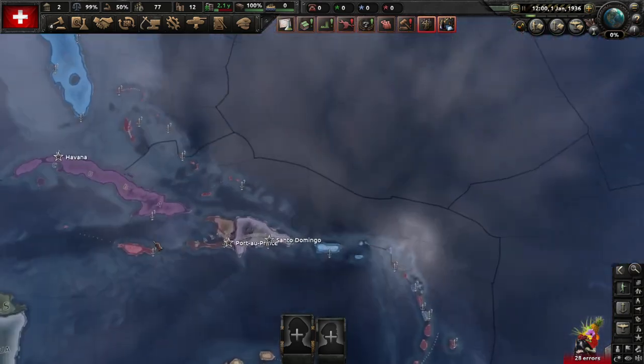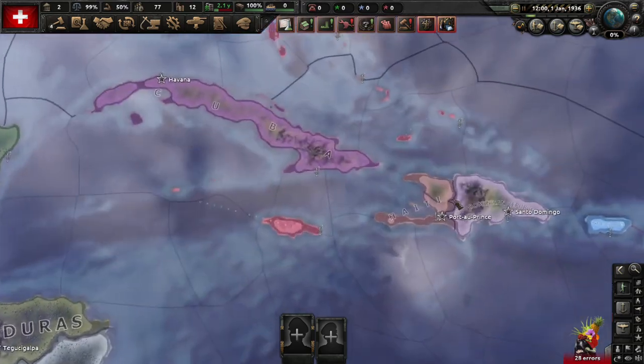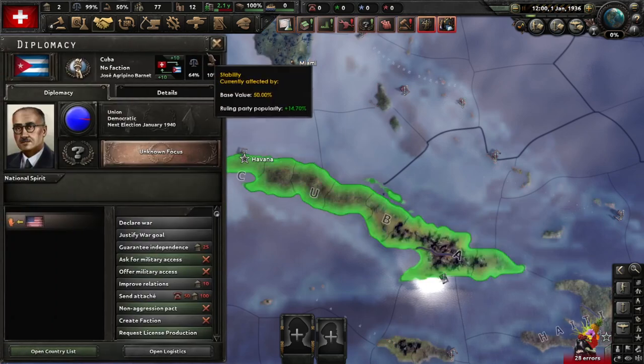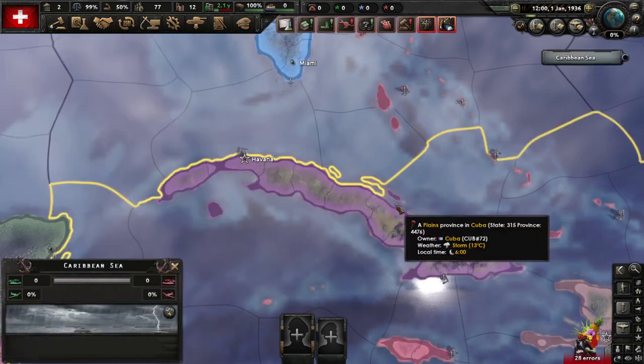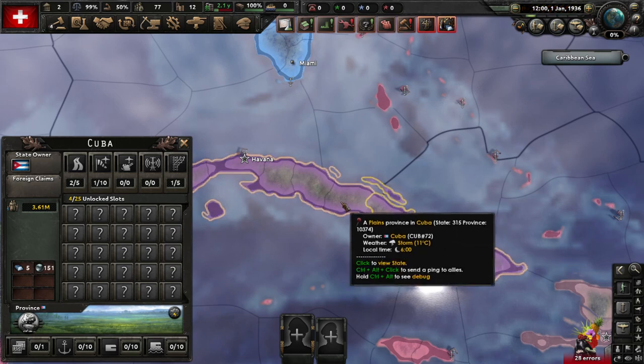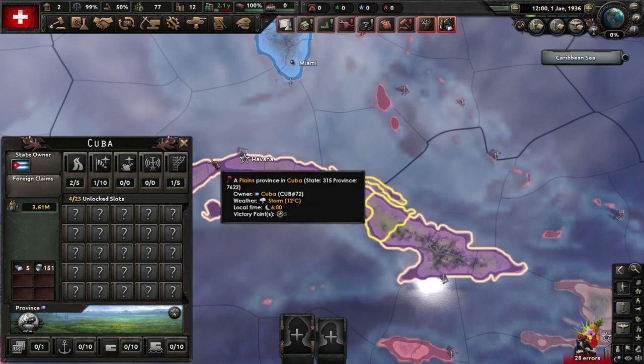So Cuba's over here, and in Cuba, as you will see, if I hover over, we have province 4476, 10374, and all these other provinces.